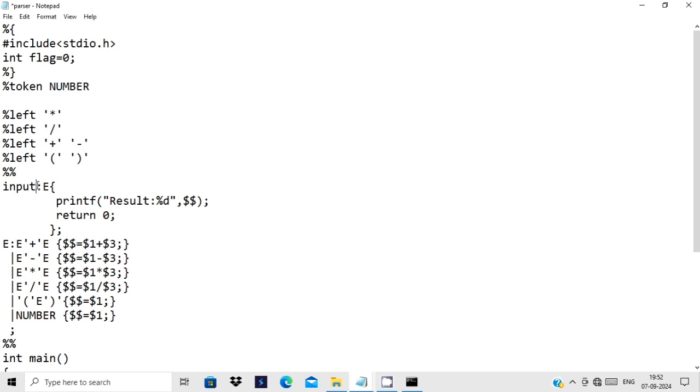First we will give input. Input tends to E, which is similar to input colon E, meaning we are giving E as the input. So this is the grammar. First I define input is equal to E, then I define E tends to E plus E, E star E, and so on and so forth. Now listen carefully. When input is E, E is going to hold the result.